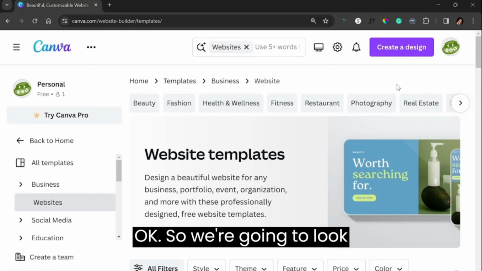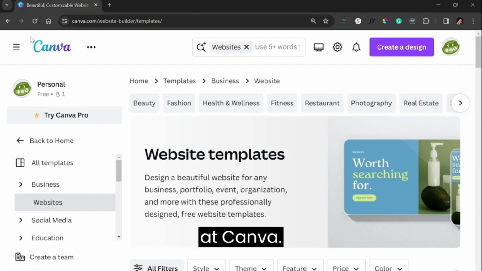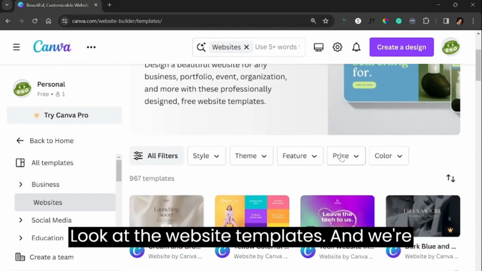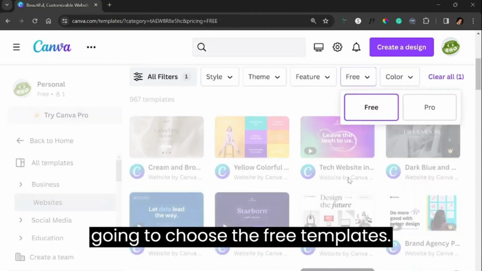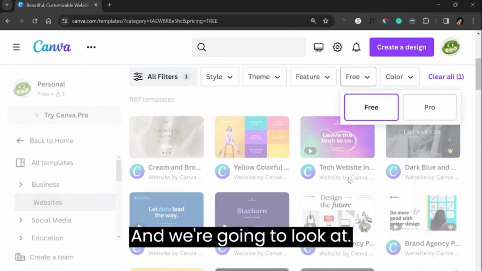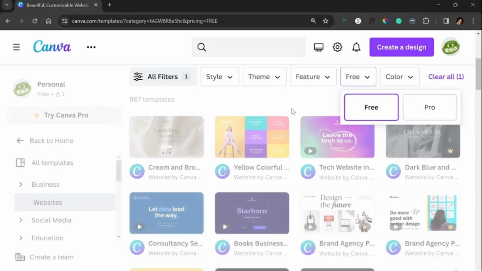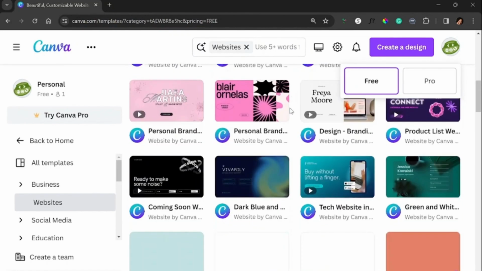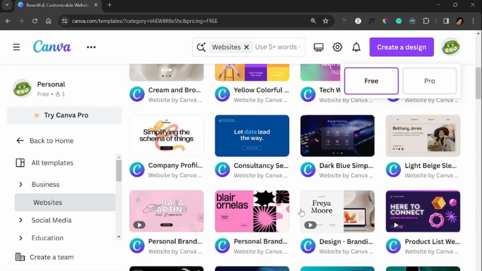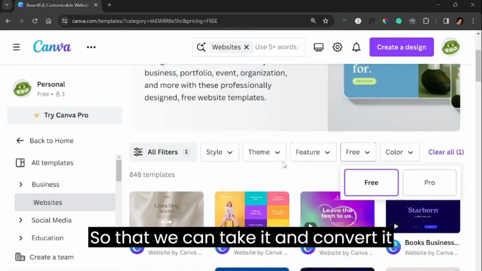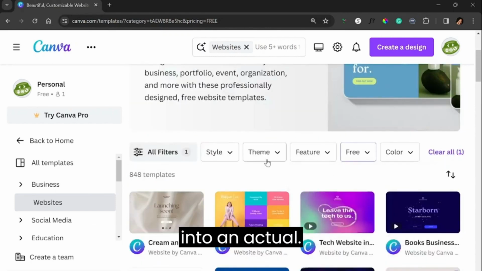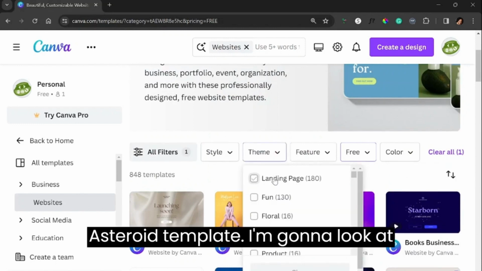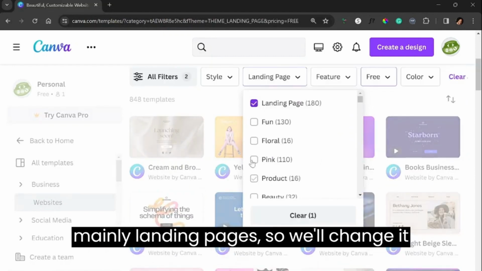Okay, so we're going to look at Canva, look at the website templates, and we're going to choose the free templates. And we're going to look at different inspiring designs so that we can take it and convert it into an actual Astro template. And we're going to look at mainly landing pages, so we'll change it to landing pages.